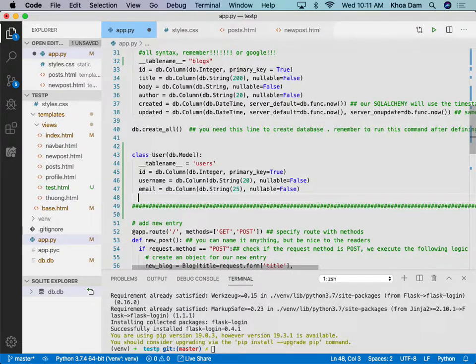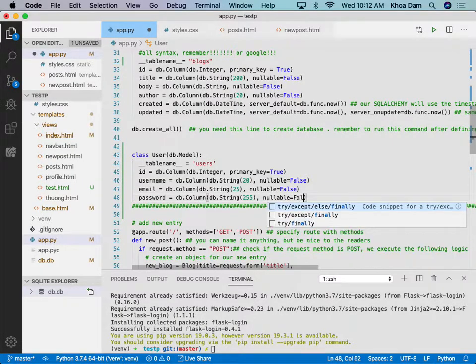Password equal to db.Column, db.String. Quite often you would set a minimum length of a password, like 6 or whatever. Is that done here or on the front end? We don't need to specify it here, because we store the password as a hash string. It's a long hash string. So you do it on the input side? Yeah, because we hash it. And here is nullable equal to false.